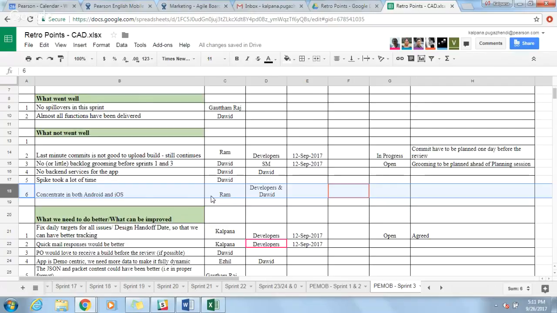Could you speak up a bit because I couldn't hear you very well? So just a kind request from me: close the story only after it is done in both Android and iOS, because in each and every sprint we are lagging behind in Android. So we take that into the next sprint and try to fix it, but it becomes a last minute rush. So we need to concentrate on Android also.